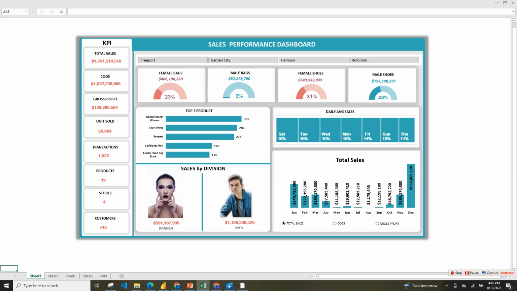Also, I did my analysis based on the category that we have, both the female bags and the male bag. So now we can filter by each store. In this particular data, there are 4 stores. So you can filter by each store and it will give you analysis for each of the stores. You can see now that it's changing as I'm changing the store, and this makes our dashboard a dynamic dashboard.